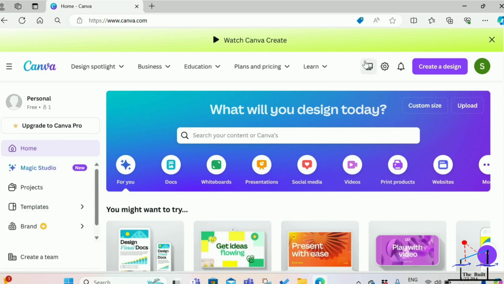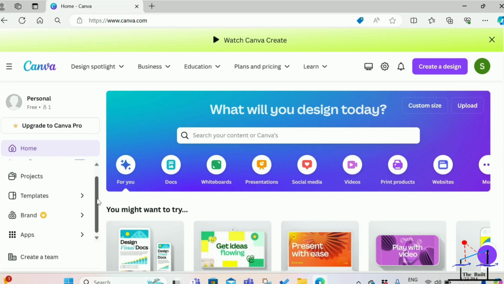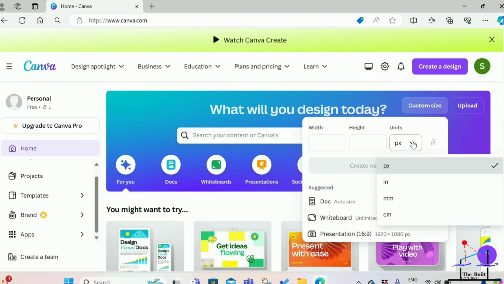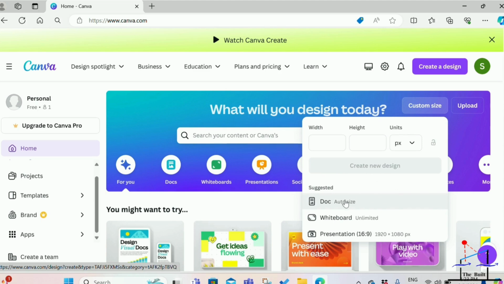Canva does not just allow us to make presentations, it also allows us to make social media content. On the left hand side, you can see so many options for templates, brand, apps, and whatnot. It also offers documents, whiteboard, presentations, social media, video editing, print options, and much more. We can also customize the size of the board that we'll be using. The units can be changed into pixels, inches, and centimeters. For this instance, we'll be choosing whiteboard for a small example.